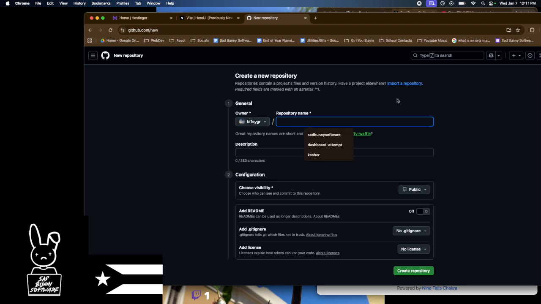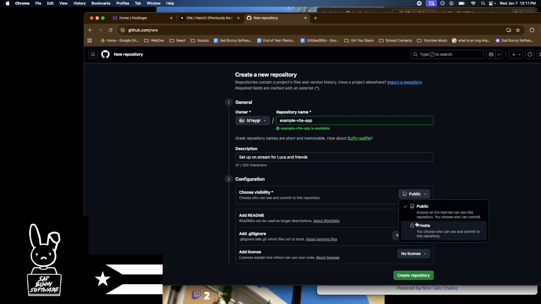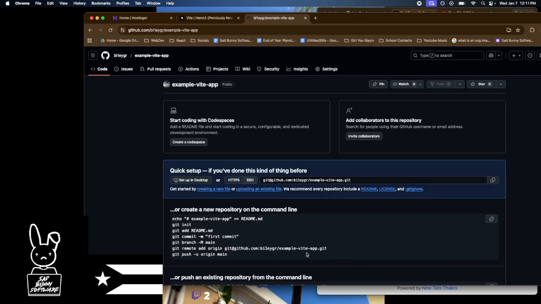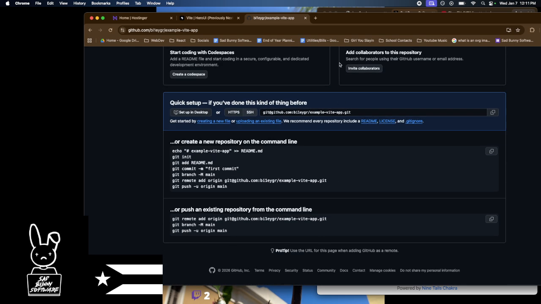Love this setup. Git example Vite app. Set up on stream for Luca and friends. We'll just leave it public. I would just change this to private if it's your own personal website. And you would set up a git ignore, but that will be in another video if you want that. Okay, cool. So this is what I was missing.